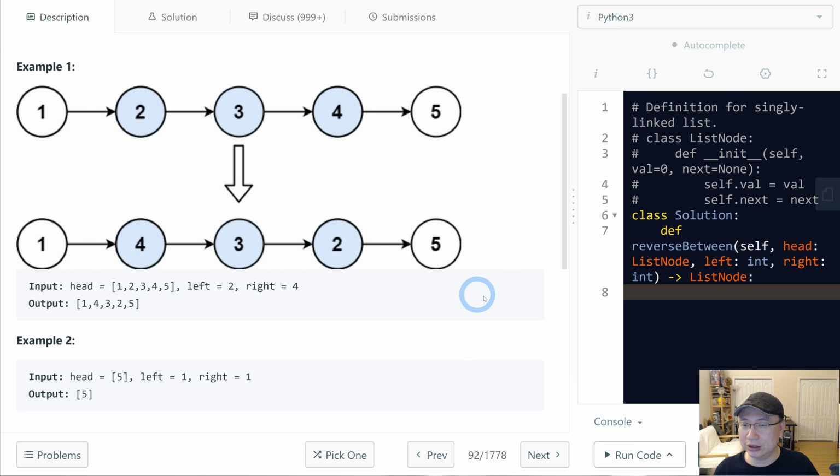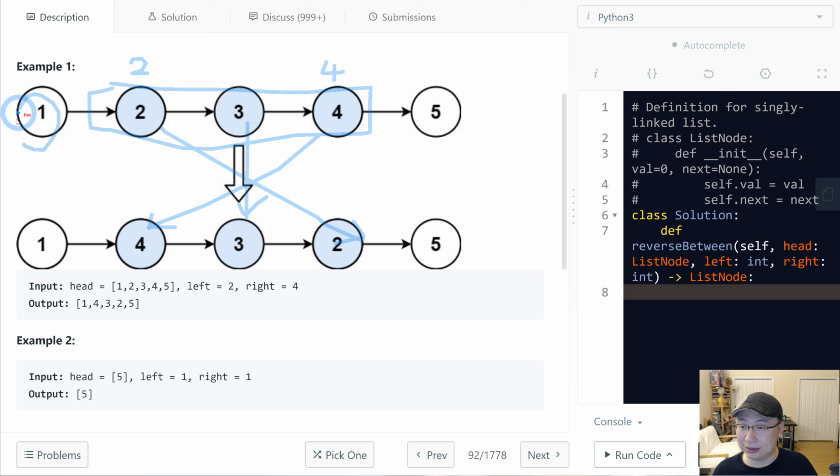Let's check example 1. In this case, left is 2 and right is 4, so we're going to reverse this part. So 2 goes to here last, and then 3 here, 4 here, and then we need to connect the node before, here to here, and we also need to connect this tail to the last item. Does this make sense? Example 2, there is only one item, 1. Reverse is the same because there is only one item.